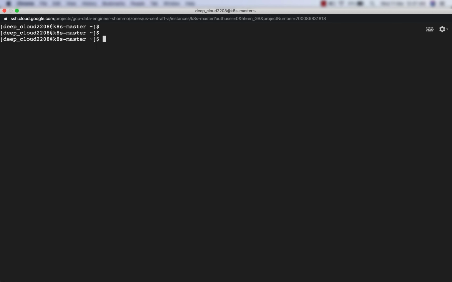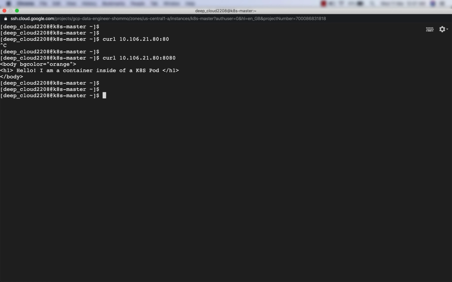When we do a curl of the service, let's say I do this and the backend port is 80, if I'm not wrong, or it's 8080, we see this output, which is actually the application that we have deployed inside the deployment using the pods.